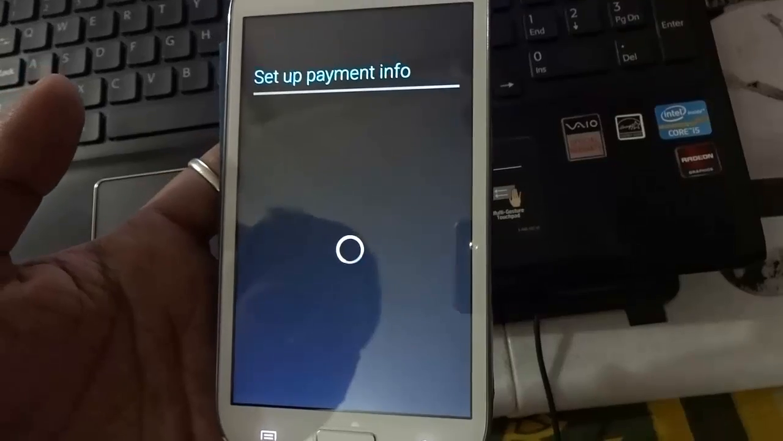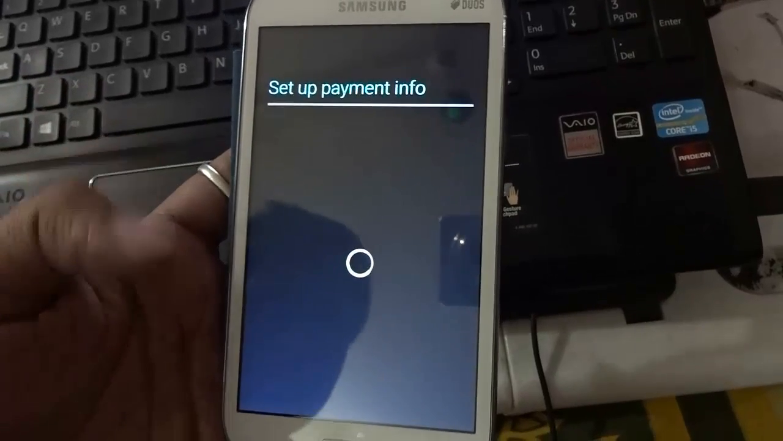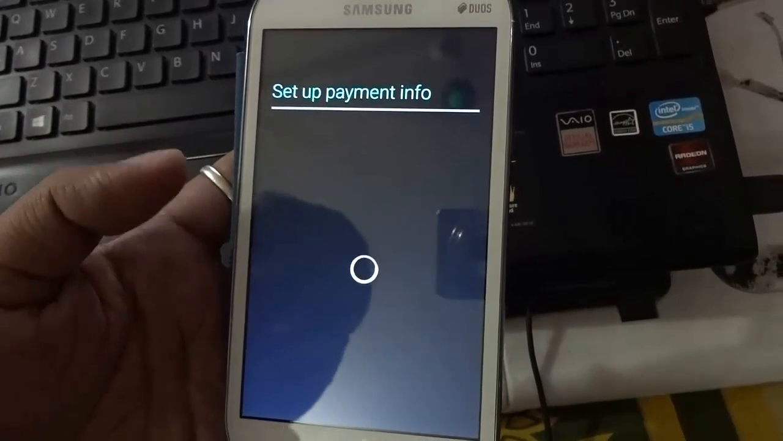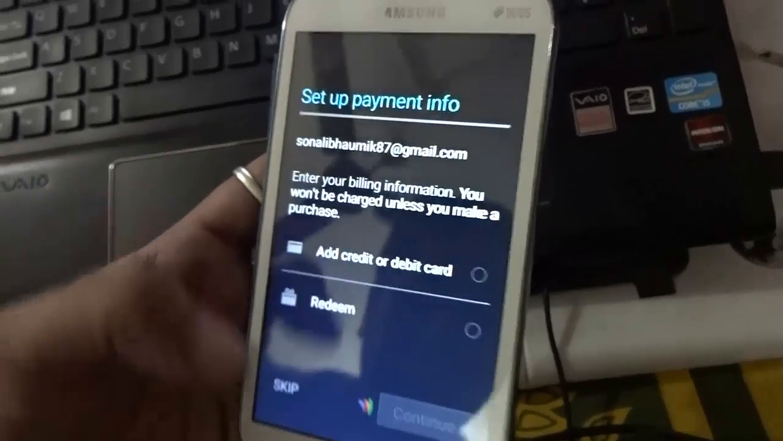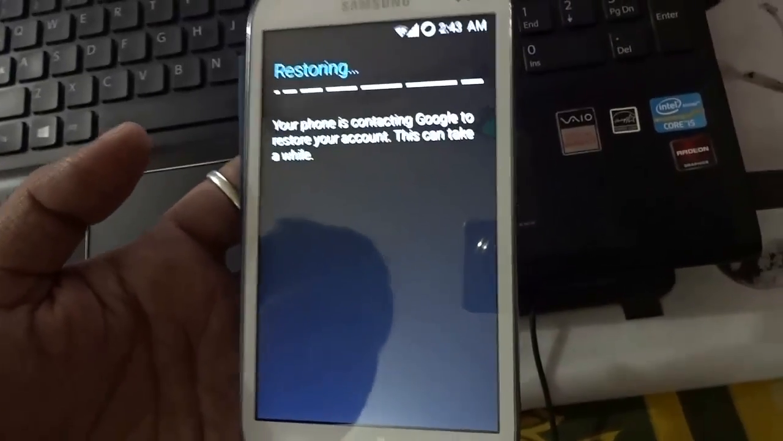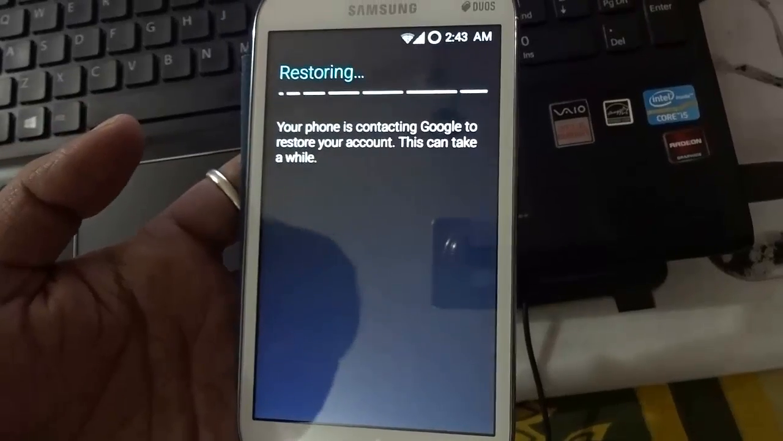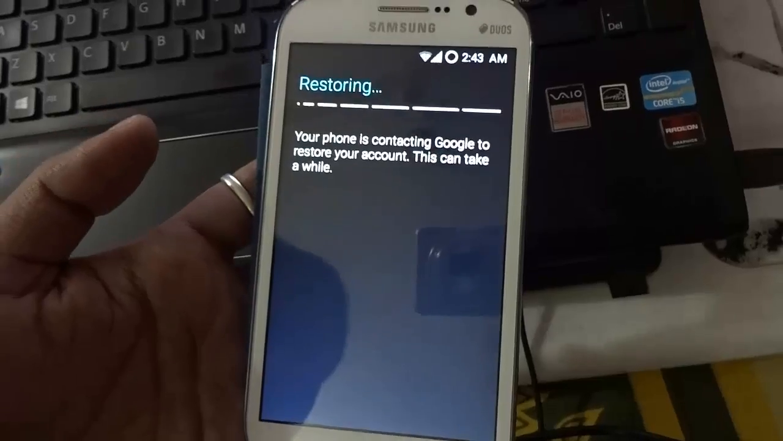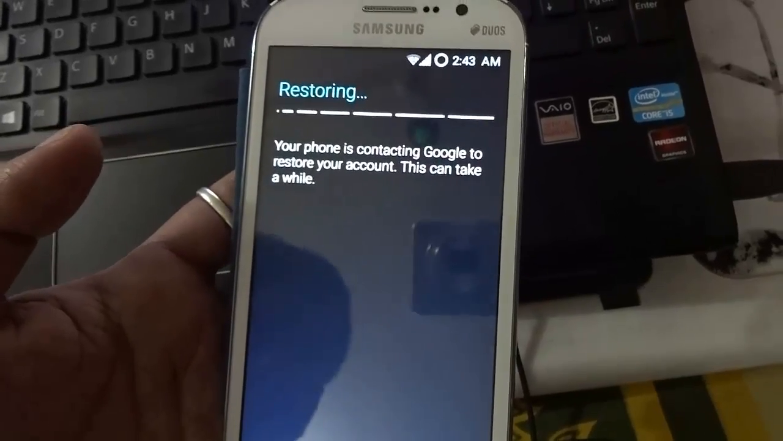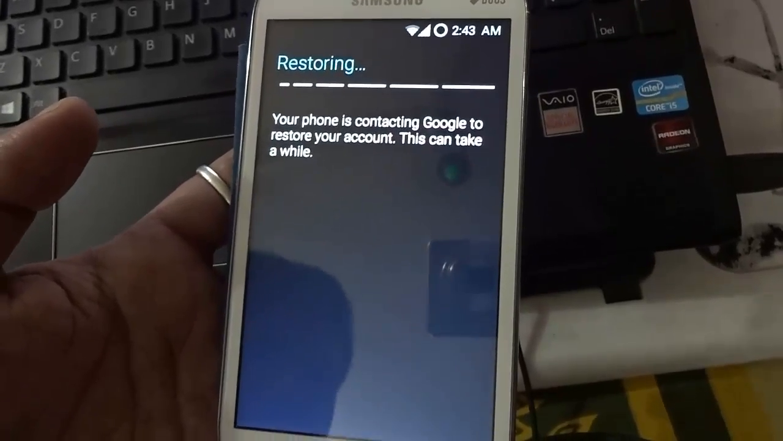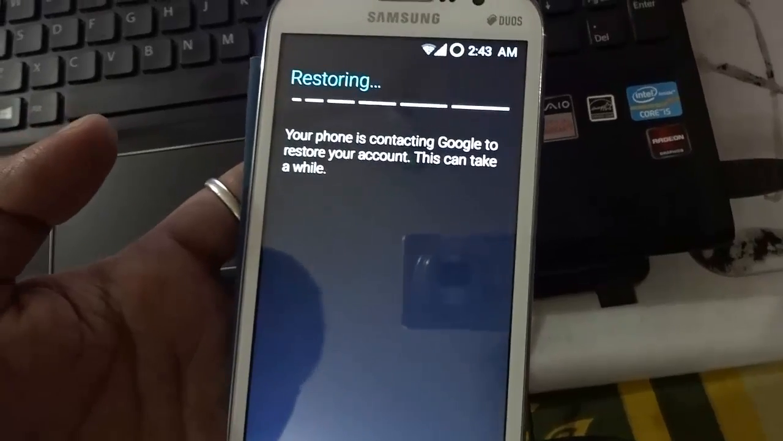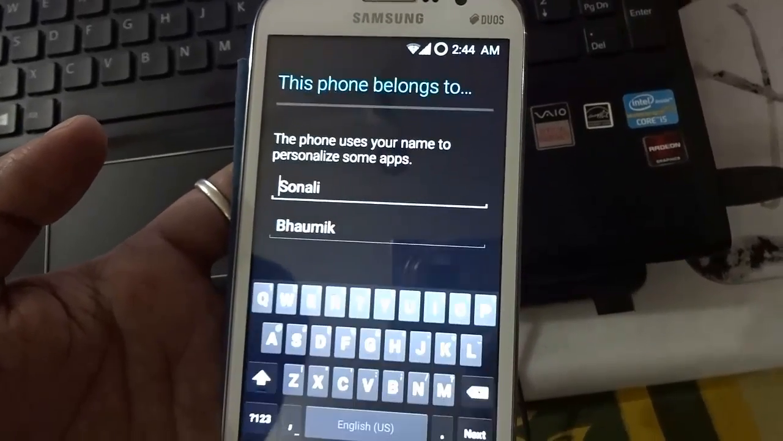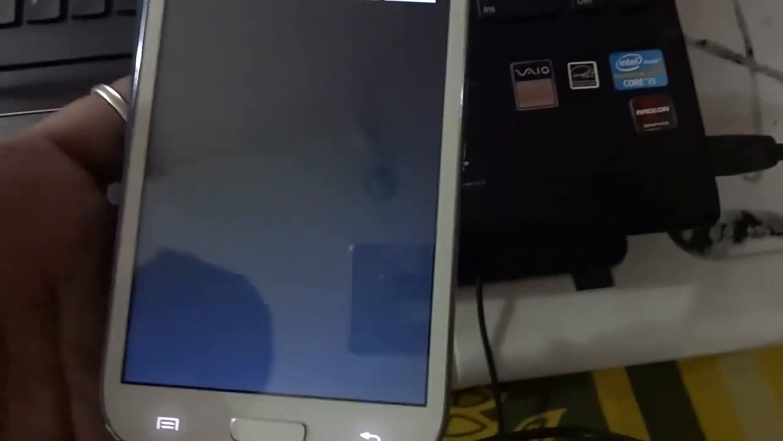Set up payment info, maybe I'll set it up later on. Let the screen come, I'll just skip this particular portion. Yeah, skip. Restoring your contacts and all, yeah, of course it will restore the contacts, everything that was set up in my Google Drive. Okay, just need to keep the name. Yeah, everything is set. So I'm just hitting next.